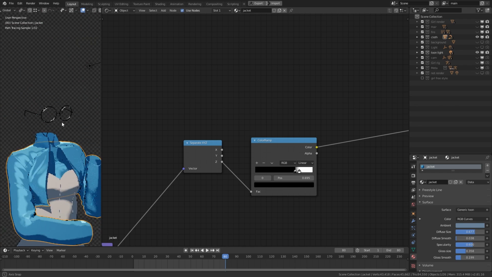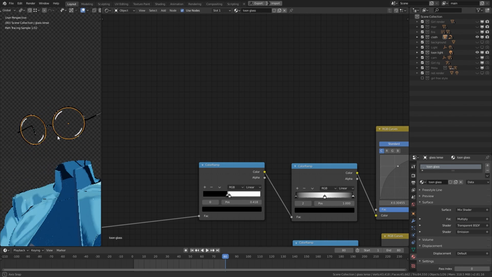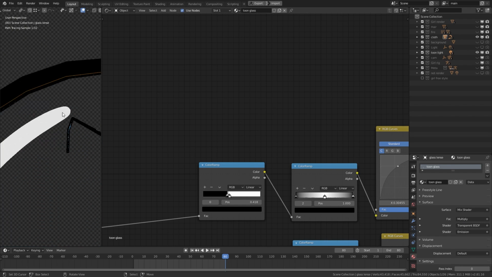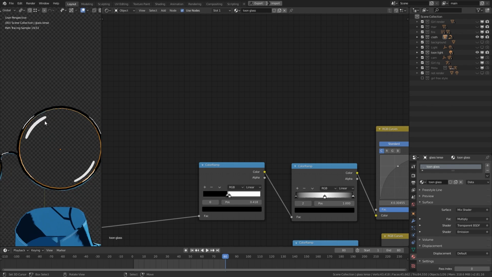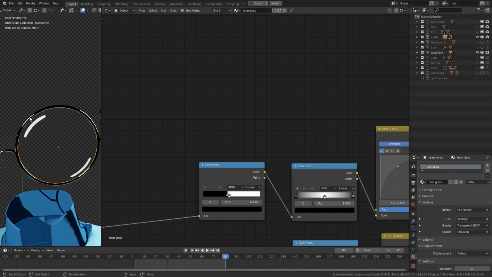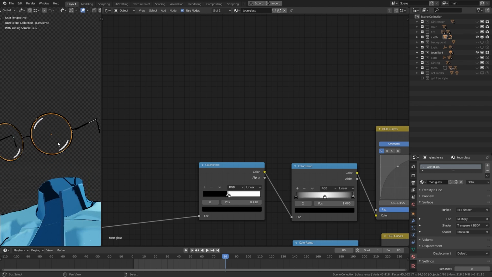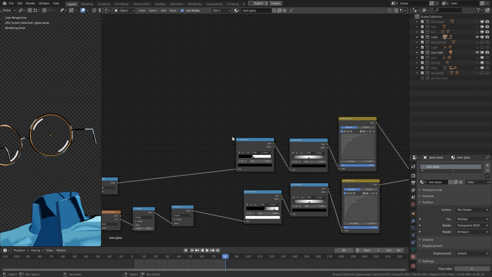Alright, so that's about the jacket. Let's move on to the glasses. You can see the glass has these two fake gloss in it. This is not the reflection of the light. This is actually fake glossiness. Okay, this however is the reflection of the light. So yeah, it's a combination of fake and real reflection.